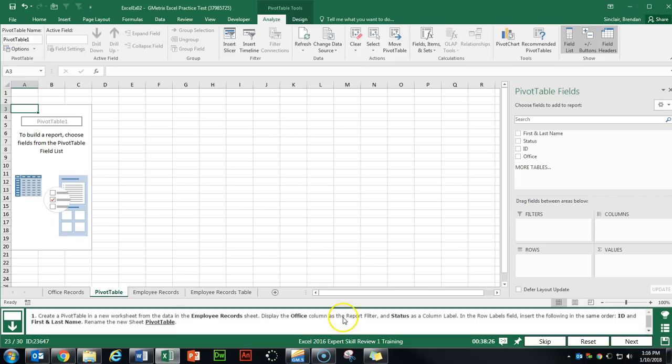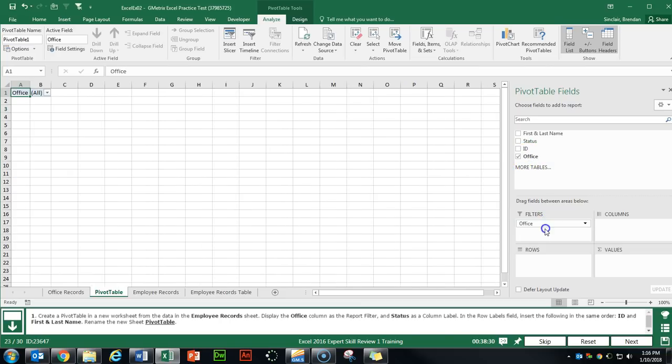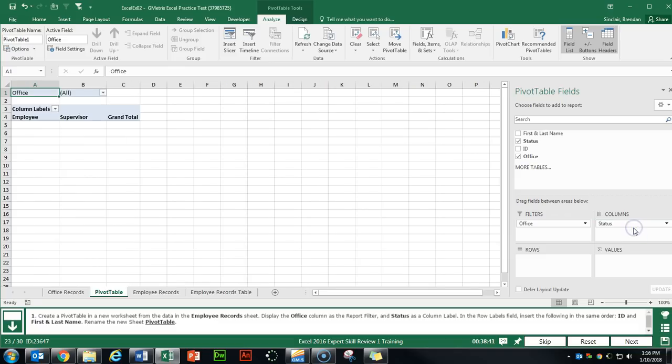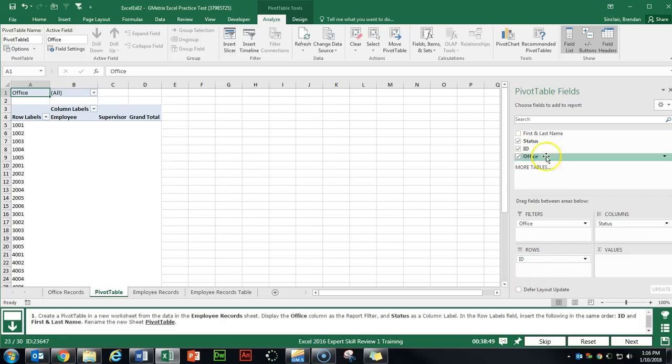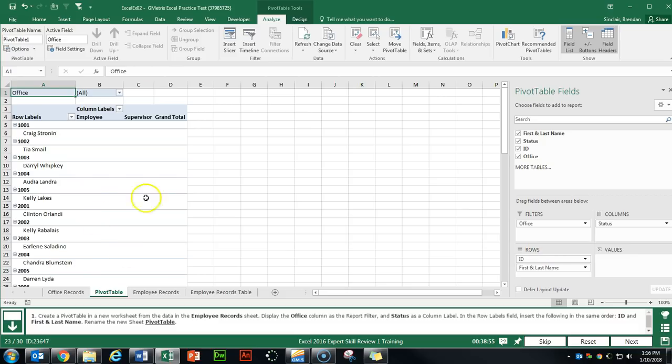We'll click enter to set that text. And then down here it tells us what it really wants us to do. So the office column is going to be our filter. So I just clicked and dragged to put that there. And then our status is going to be our column label. So again, I'm just clicking and dragging down. And then ID and first name are going to be our rows. So we'll do ID first because it's what's listed first, and it wants last name underneath ID. So notice that green line underneath. When I let go, it fills in that information here.